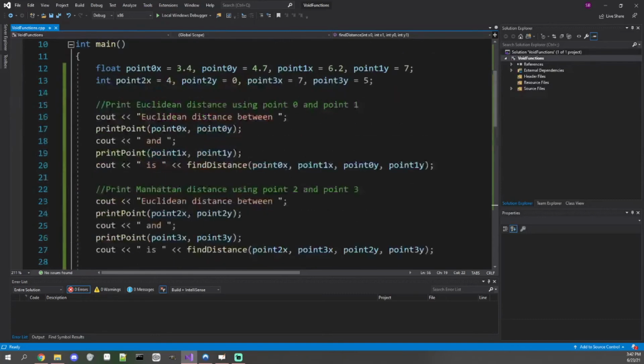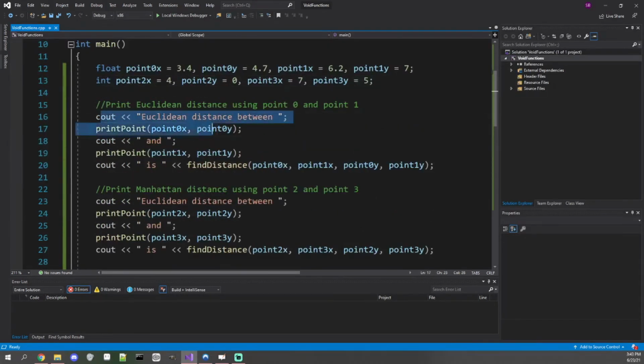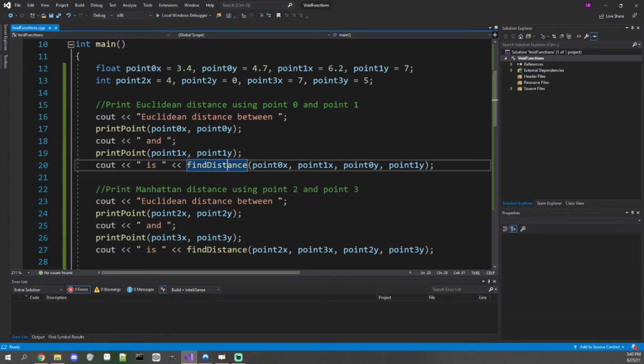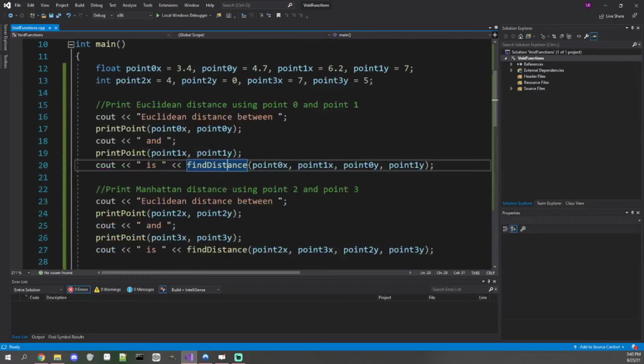Anyways, if we go back up here to main, I've declared a couple points here. So I've declared a point 0 with an x and a y that are floats, and a point 1 that are again floats for an x and a y, and then a point 2 and a point 3 with x and y coordinates that are integers. And then after that, I basically just print them and take the distance. And so what we're saying here is that when we take this one, it's going to go ahead and run the float version of it, and when we do the integer one, so notice that all these points are integers, that this one is going to call the integer version of it.